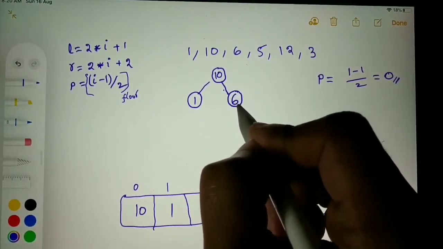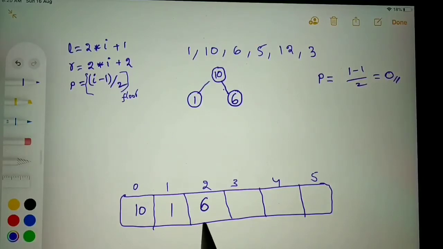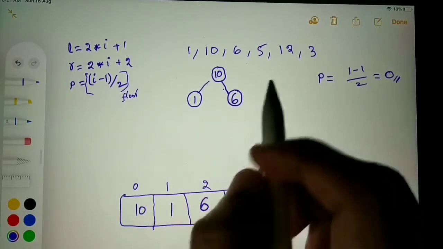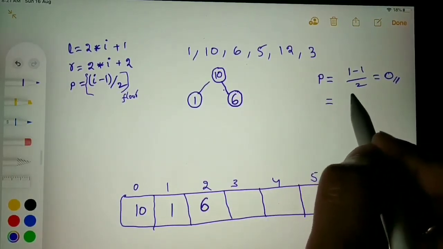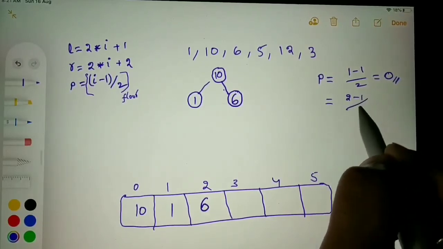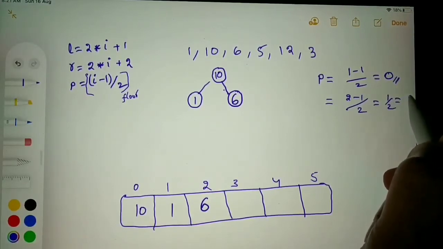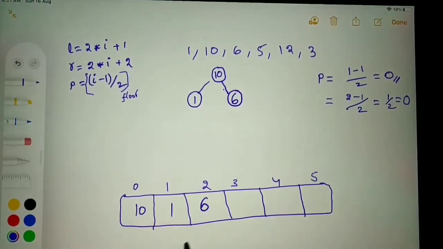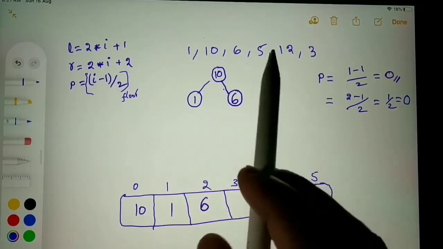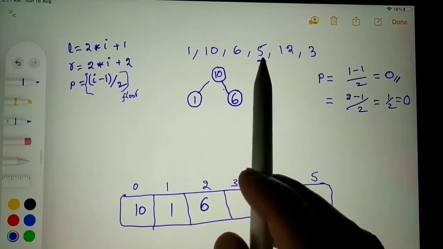And after adding 6, again we will check whether it is following the heap property or not, and the current index of 6 is 2. To get its parent, we use this formula again, (i minus 1) by 2, that is (2 minus 1) by 2, 1 by 2. This is also 0 because we take the floor value. And if I compare 6 with 10, 6 is already smaller than its parent, so we don't need to do anything here. We can move on to the next element, that is 5.